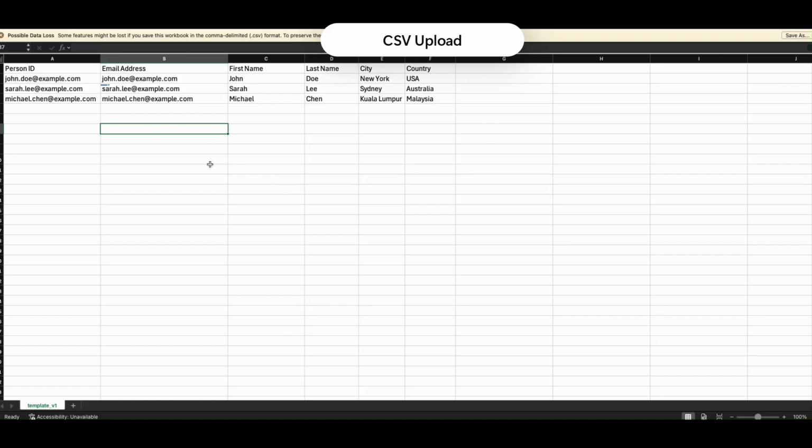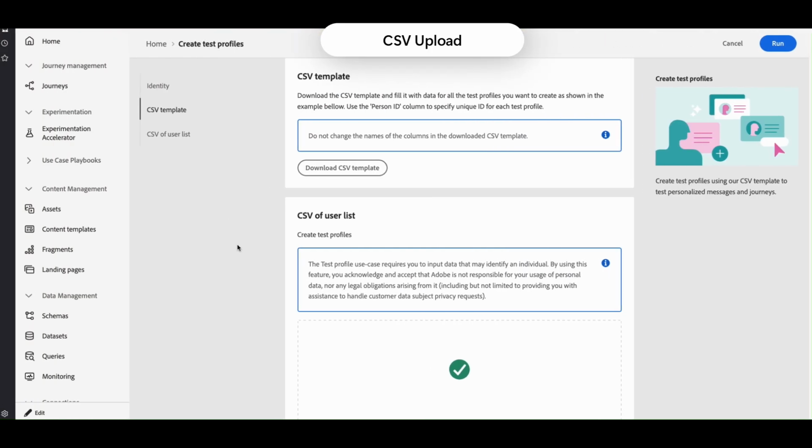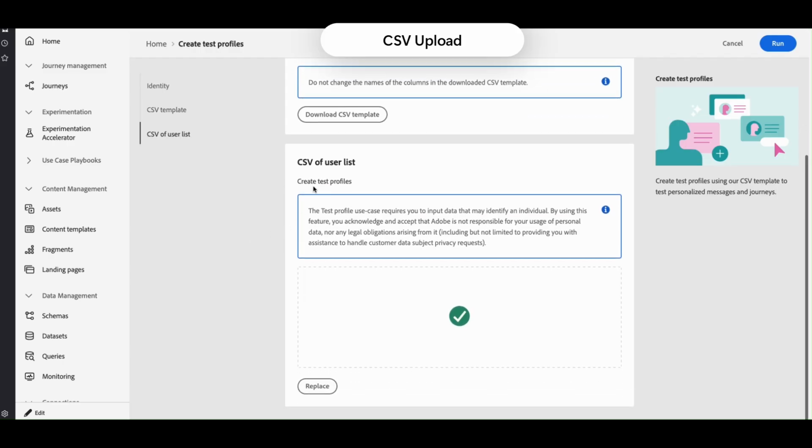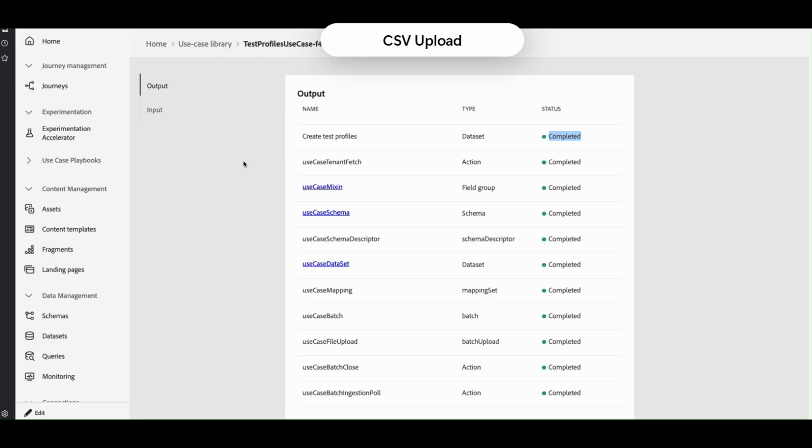Once you are ready with the data that you have filled into the template, you need to upload this file into the test profiles using either the drag and drop or the browse method, which will then activate the Run button. Once you click the Run button, the process will kick in to process the profiles that you have uploaded. It will take you through the process, and eventually, if everything looks good, the status for creating the test profiles will be shown as completed.